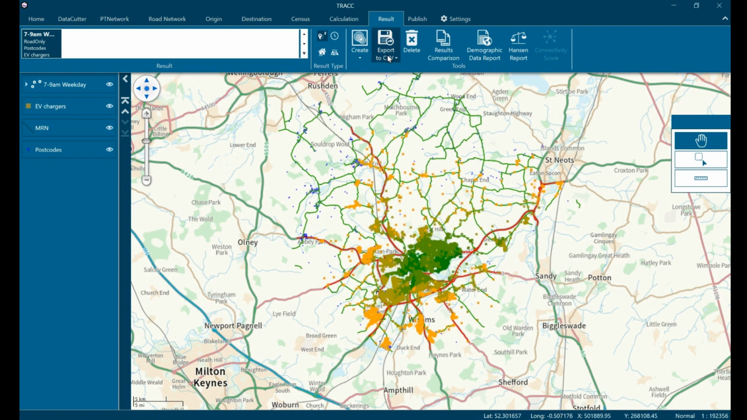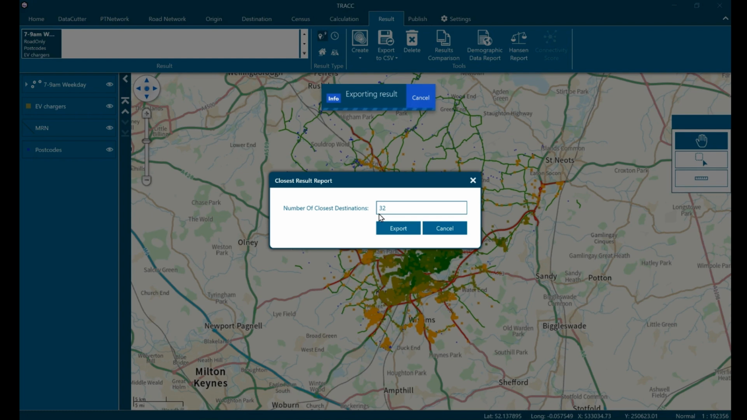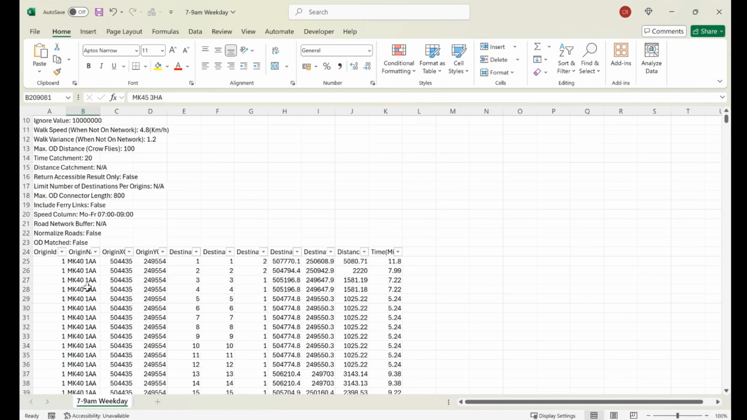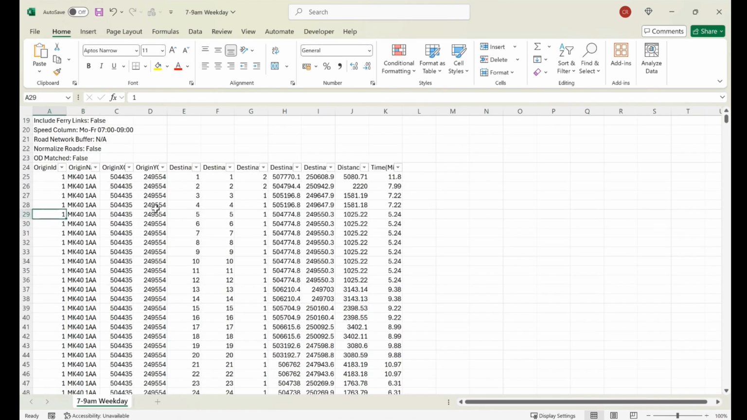You can also export your results to a CSV by clicking Export to CSV and then Result. If you would like all of the results, leave this to the default value. If you would like only the closest destination for each origin, change this to 1. Once you're happy, click Export. This CSV will contain the information about the setup of the calculation, as well as the results for each origin and destination.